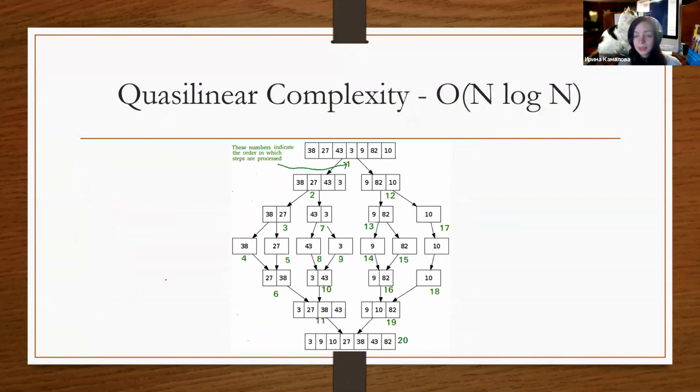Before we go to quasi-linear complexity, do we have any questions? Okay, I see that people help me here. Don't hesitate to put questions.